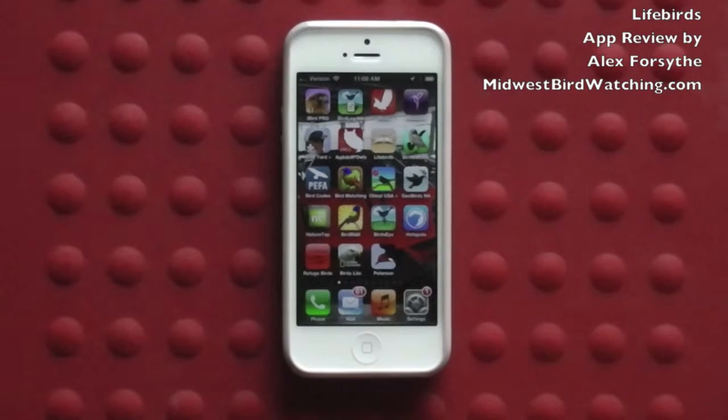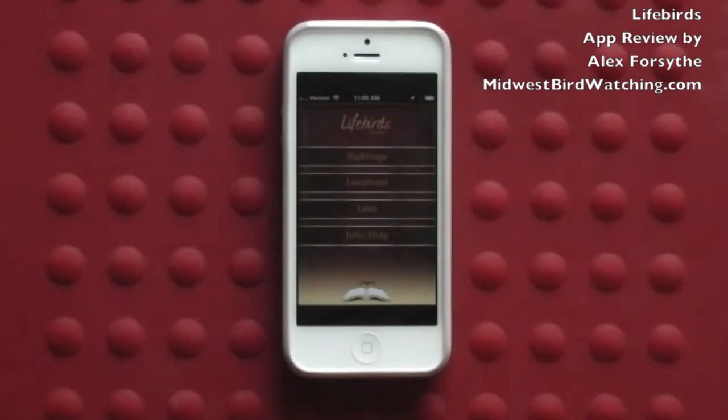Today I'm going to be reviewing Lifebirds. This is a field guide app and lets you keep track of all the birds that you've seen from all over the world if you want to.